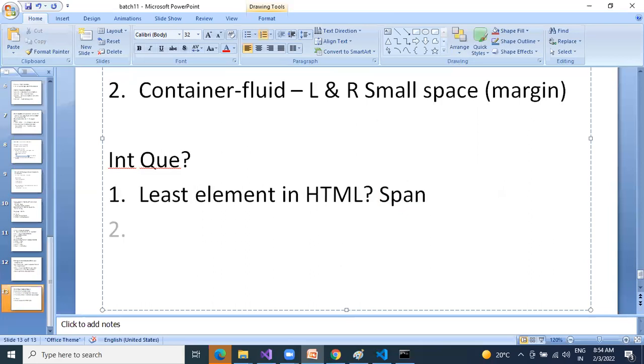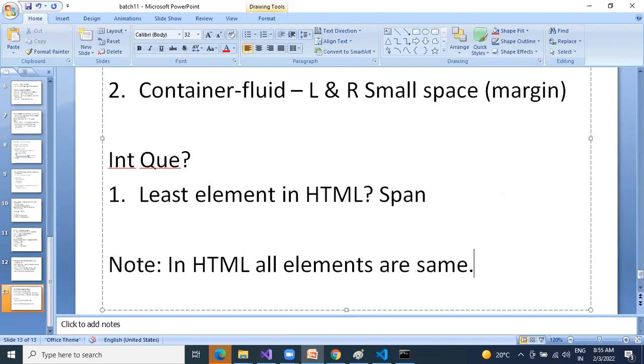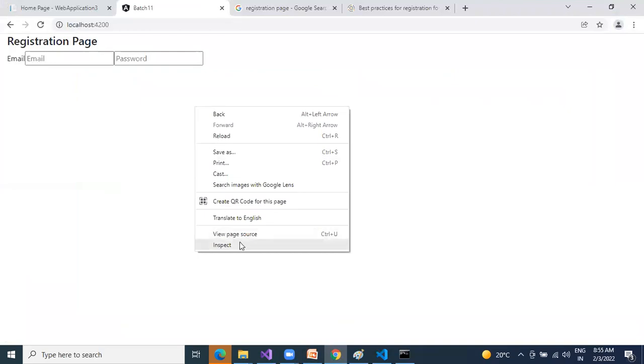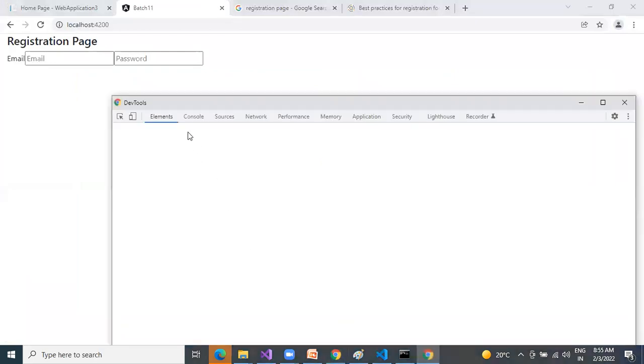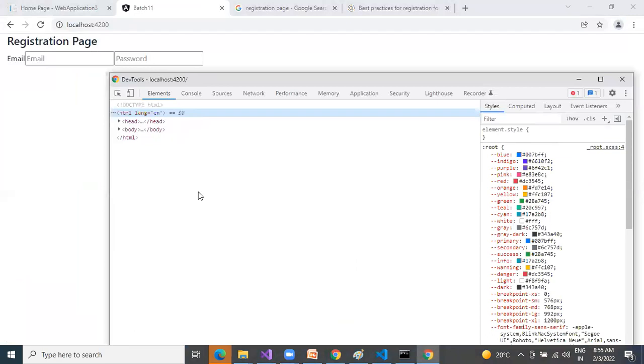Okay, so in my research, I found one important note. Take it: in HTML, all elements are the same. Sir, why the difference? Yesterday you said block level elements and inline elements, but what is the difference? So this is my point. All elements are the same. Let me launch developer tools. Observe here, inside of elements, all are the same.